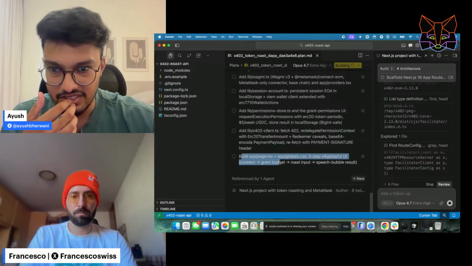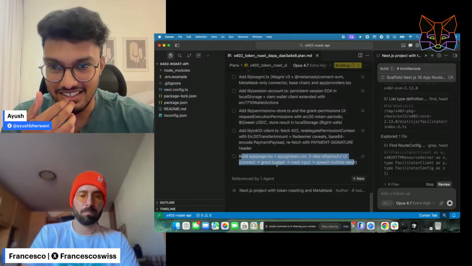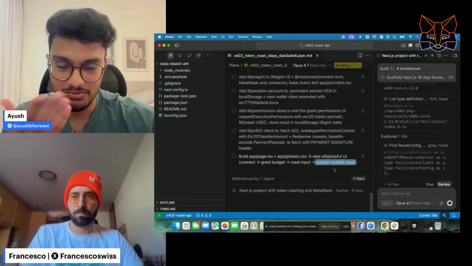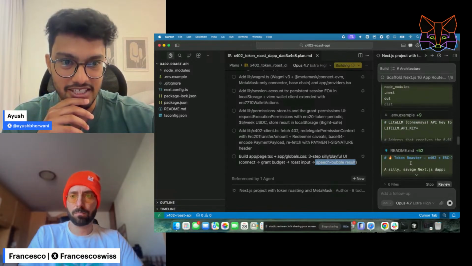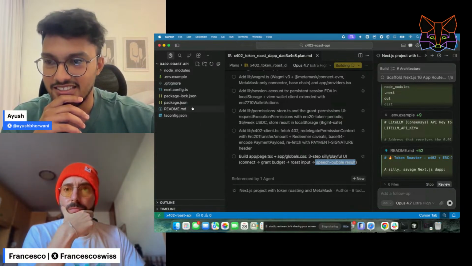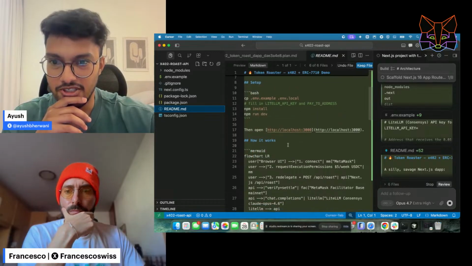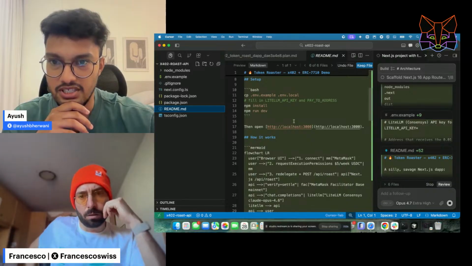And then it's also having this silly playful UI: connect, grant budget, roast input, speech bubble result. Let's see how it goes. I think it has done pretty good as of now, with a README as well on how to run and what environment variables are needed to run.